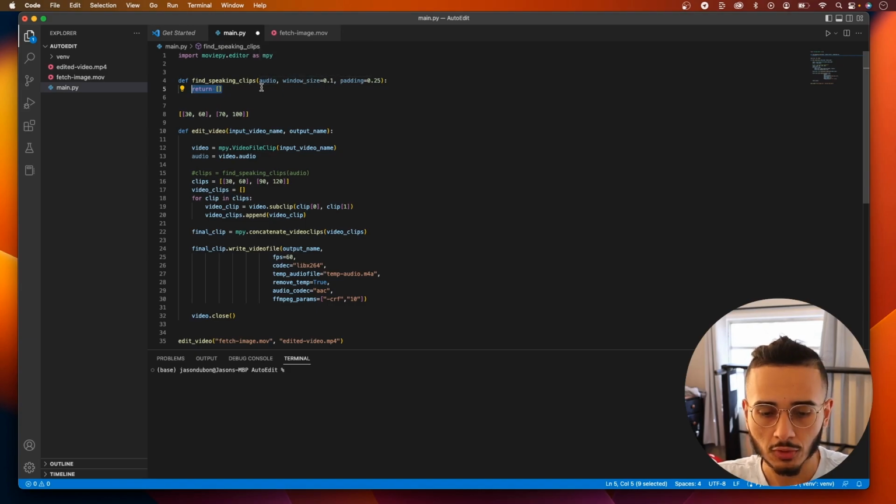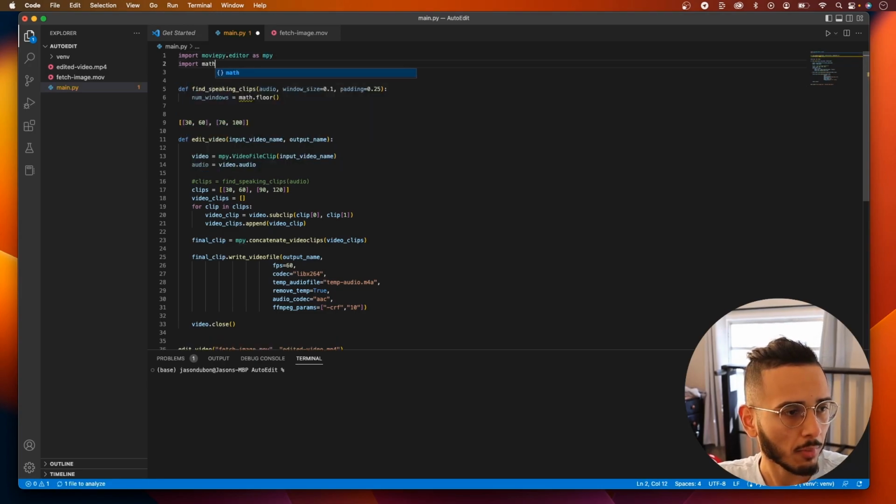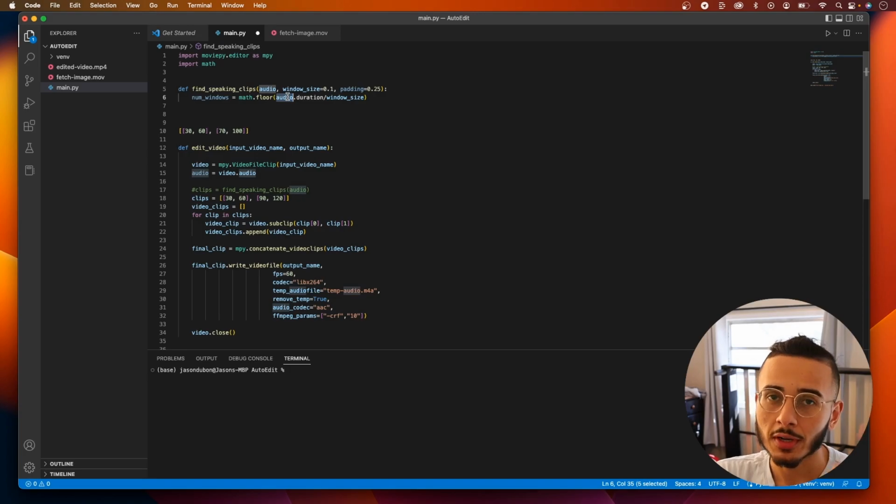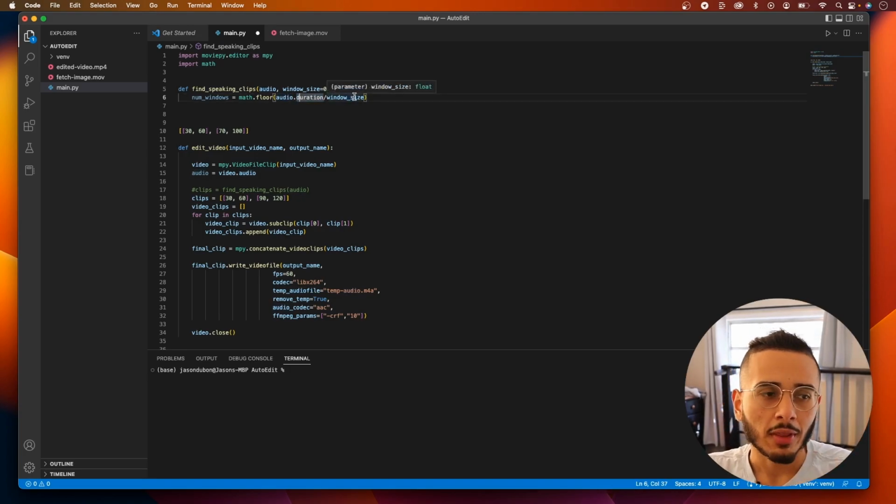All right, so the first thing we want to do is create a variable called number of windows, and this is going to be equal to math.floor. I think we need to import math. Import math.floor of audio.duration divided by window size. So we're going to take the length of the audio clip or video clip, and then divide it by this 0.1, which is the window size we want, and that's going to give us a total amount of windows.